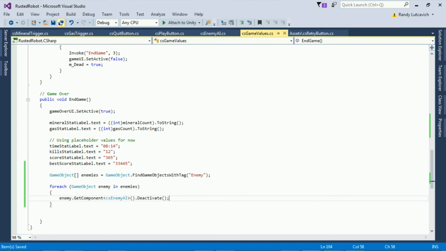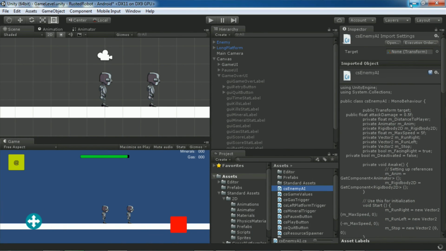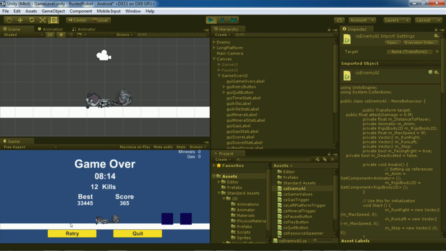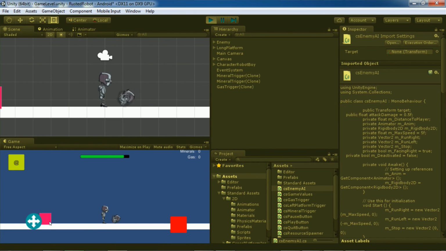So we save that, and if we play it now, when you die, 3 seconds, and then game over screen, and he stops because he's been deactivated. So it's much cleaner that way.